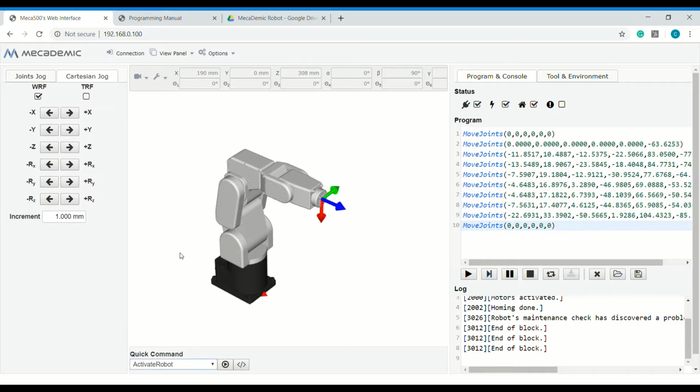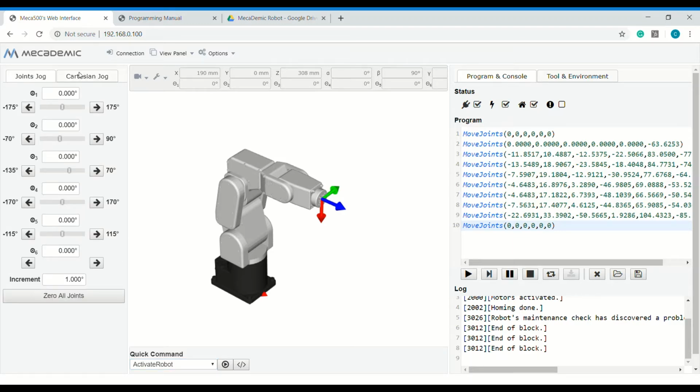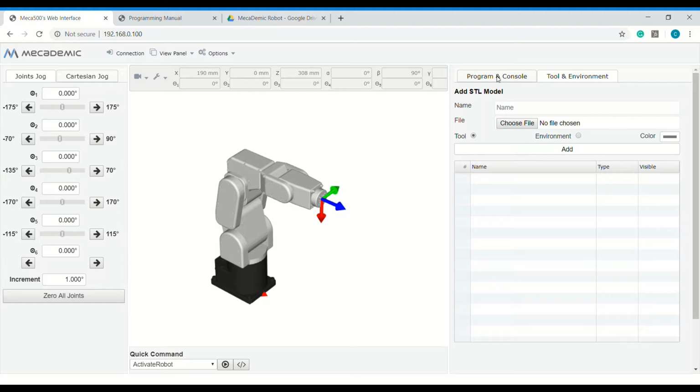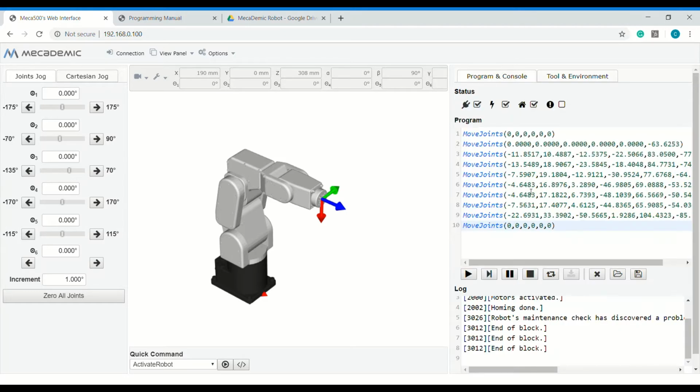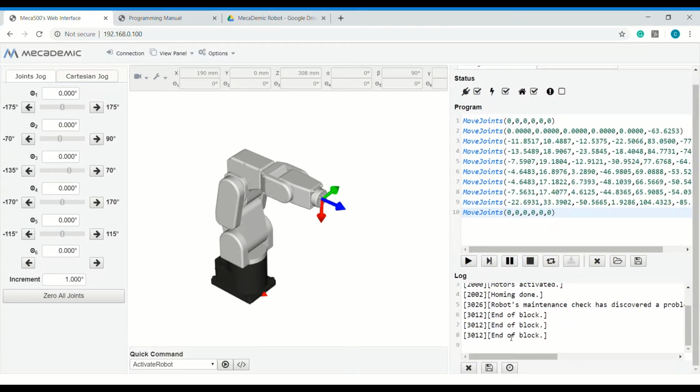We've got quick commands down here for linear joint moves. You can set your reference plane. So if I wanted to do a joint jog or a Cartesian jog, I'd do that right here. I could set programs, go in and adjust my tool, add an STL model of the tool. And then I've got my log down here. So here I could step through my program.